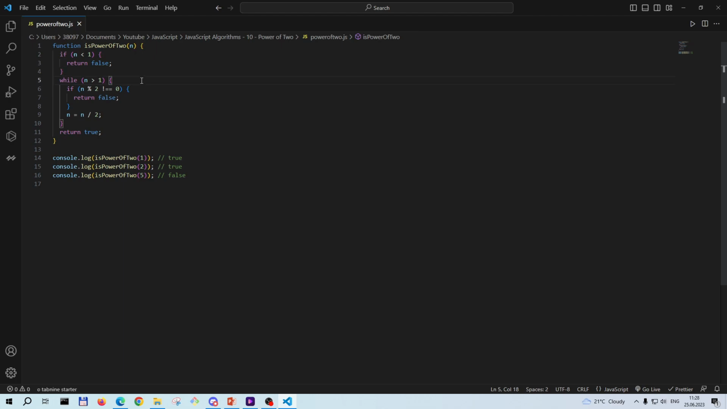Next, we add a while loop. The loop should run as long as n is greater than 1. So the condition is n greater than 1. Within the loop we check if the remainder when dividing n by 2 is not equal to 0. So if n modulus 2 is not equal to 0, return false. Otherwise we divide n by 2 and repeat the loop. So n is equal to n divided by 2. After exiting the loop, it can only mean that n is equal to 1, and the remainder has always been 0. In that case, the number is a power of 2, and we return true.